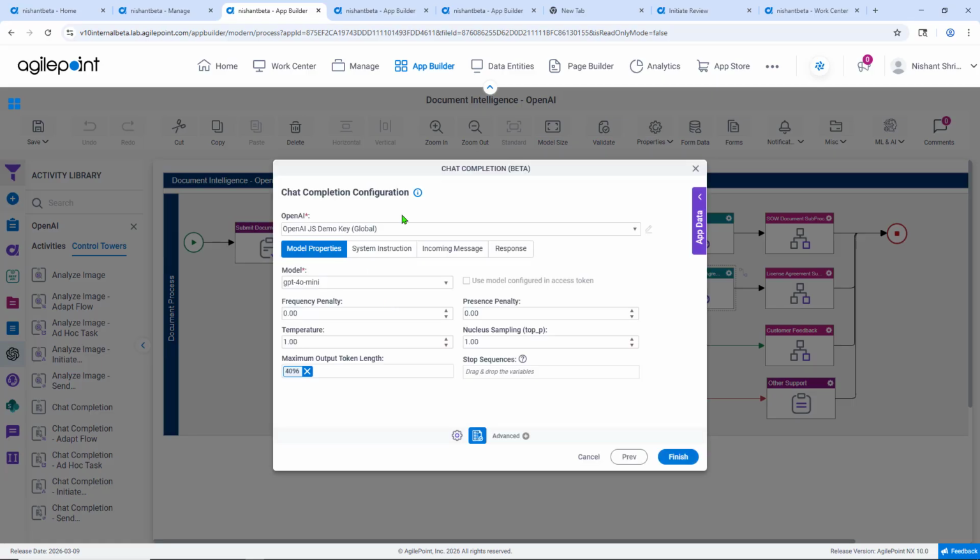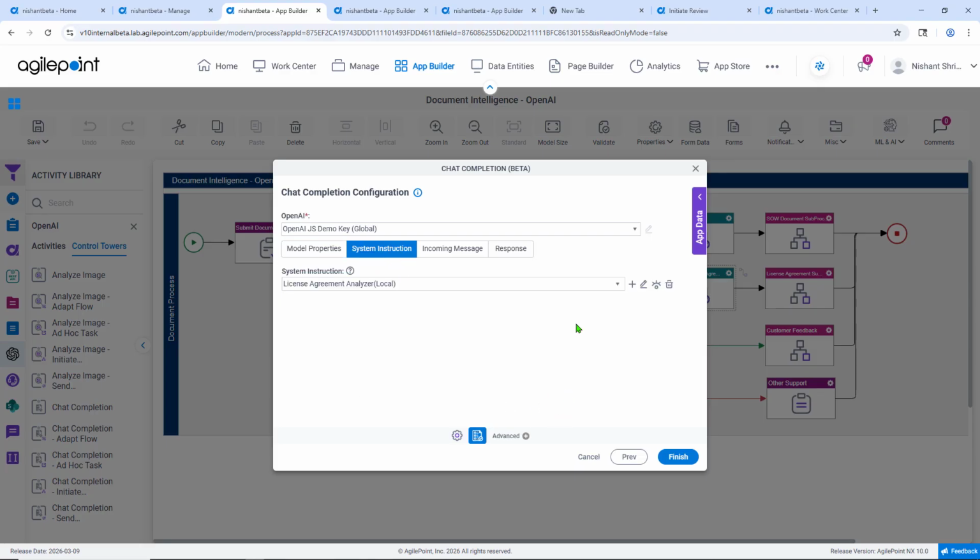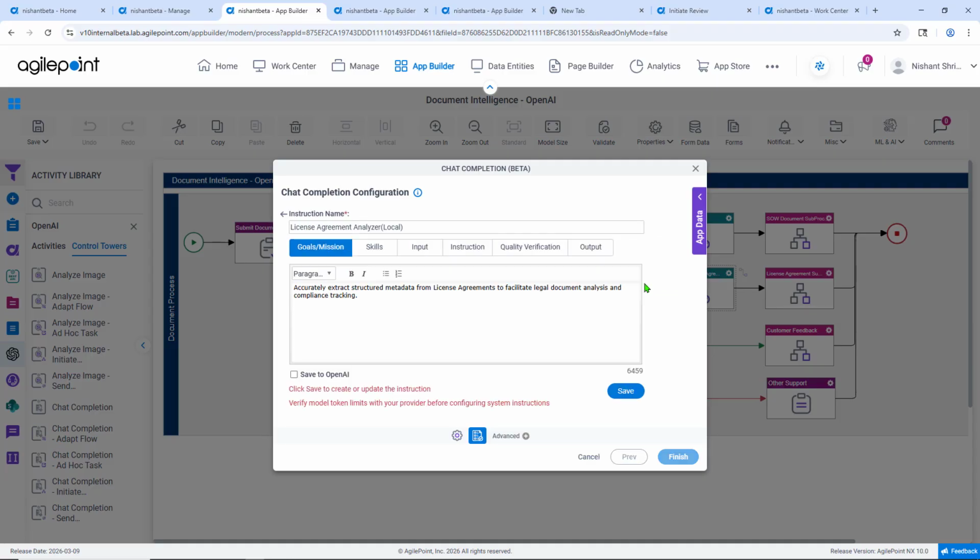So again, here I'm specifying how I've connected to OpenAI. I've selected my model and my model parameters. Let's take a look at the system instructions themselves. So again, same disclaimer here across the bottom as you'd seen previously. In this case here, our goals and overall mission include accurately extracting structured metadata from a license agreement to facilitate legal document analysis and compliance tracking.